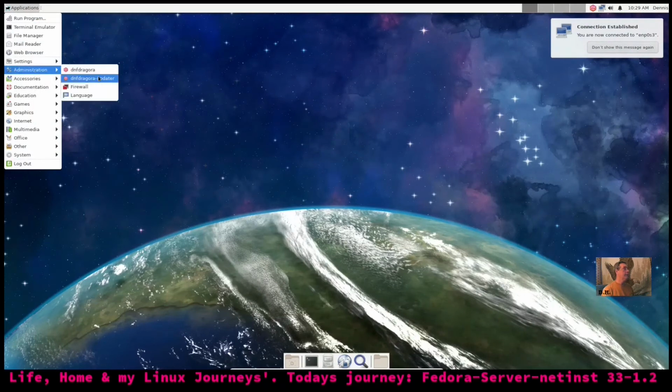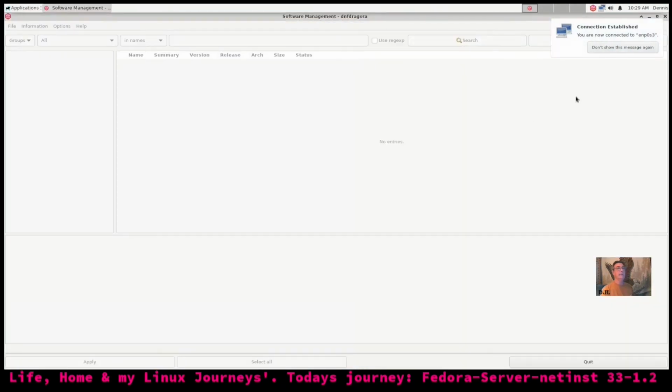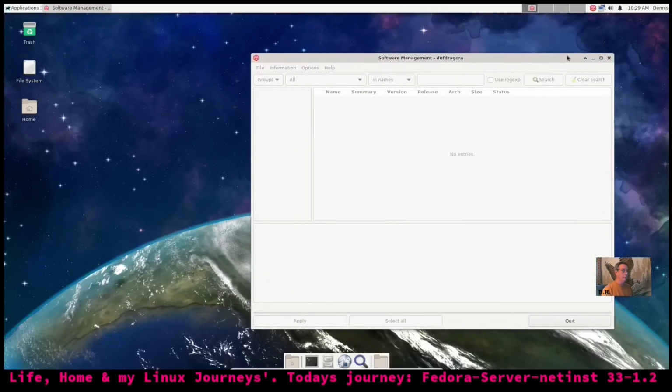Under administrator, DNF Dragora. Alright, and it's still not responding. I'm pretty sure that's going to be a VirtualBox thing. But you see how it works.